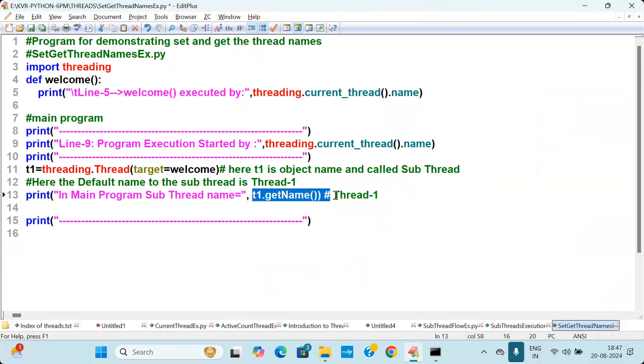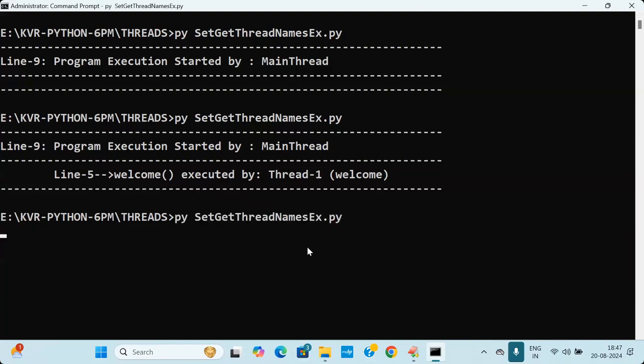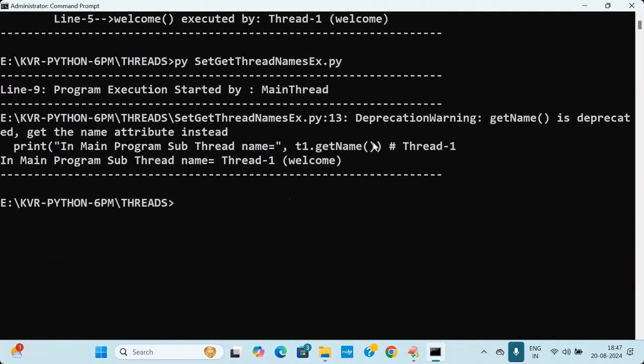Let me show you that deprecation warning. Let me save it now, save it and print it. Execute. What did I get? Read it out: DeprecationWarning, get_name is deprecated. Get the name attribute instead. Instead of using get_name, you use which attribute?